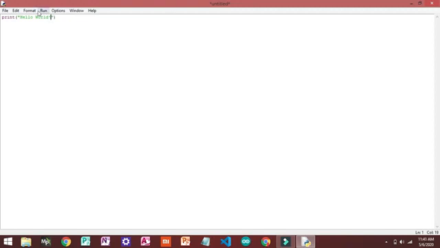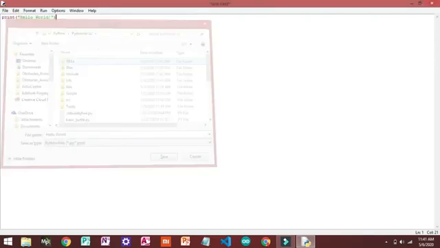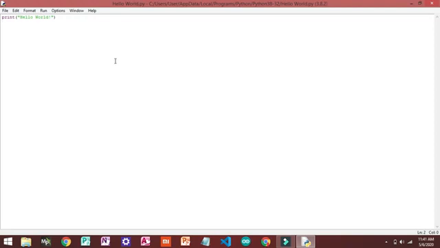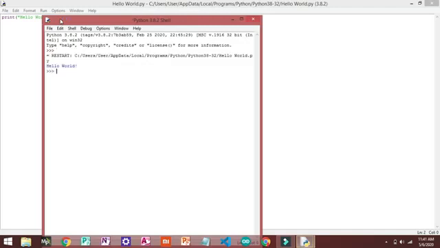And then you just save the file. Okay, and then you run it. And there it is. So it's all the same, but your programming line has to be the same.